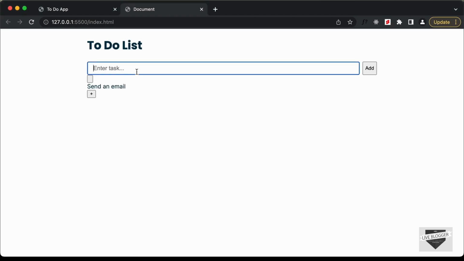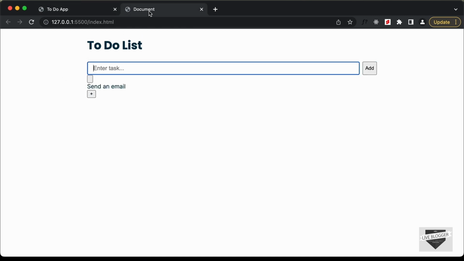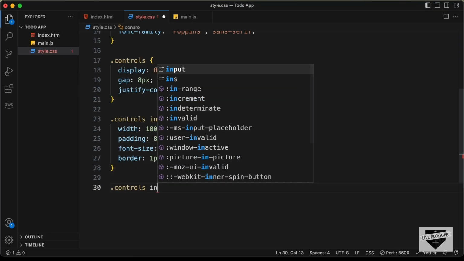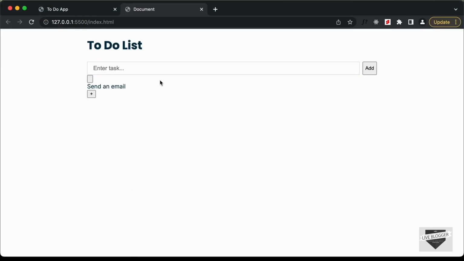So here we have the input field. Now when we click on this, we have this blue outline. So I'll just change this to a different outline. For that, let's go ahead and type .controls input:focus, and let's set the outline to 1 pixel solid, and let's set the color to 023047. And now we can see we have the correct color for the focus.